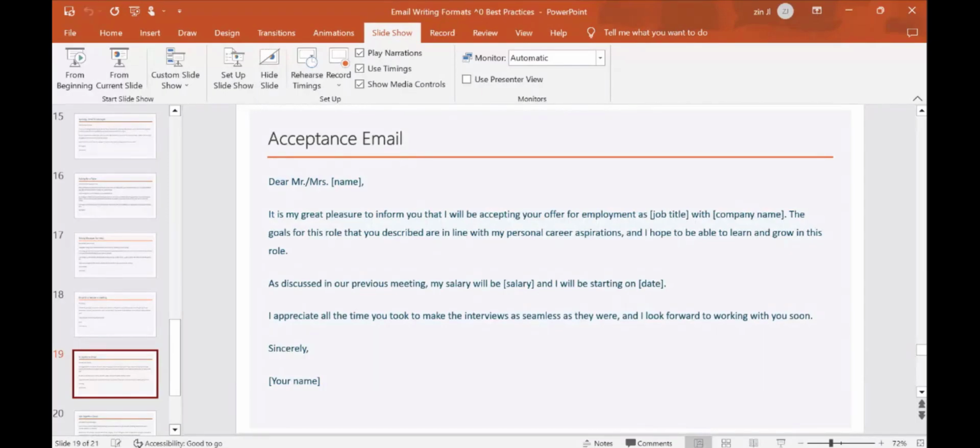I appreciate all the time that you took for the interview. Seamless as well. I look forward to working with you soon. Now, one bit that you can remove is my salary bit. I put it in there because I got this recently and I wanted to make a point. If HR has already sent you your offer letter with the salary and everything, you don't need to mention it. You just say, as discussed in our previous meeting, I will be starting on this date, right?